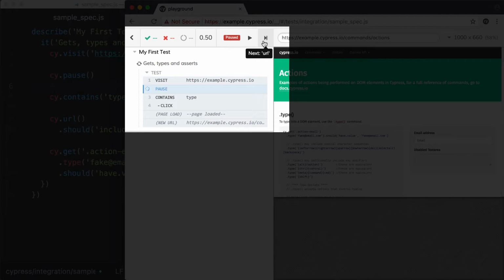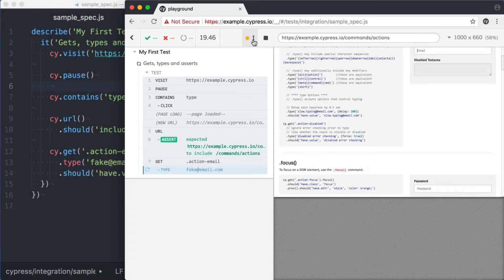That's right, we only need to issue the pause command once to step through all of our commands one by one. Each click will execute the next command and then wait for us. When we're done stepping through, we can run the remainder of the test as usual by clicking the resume button.